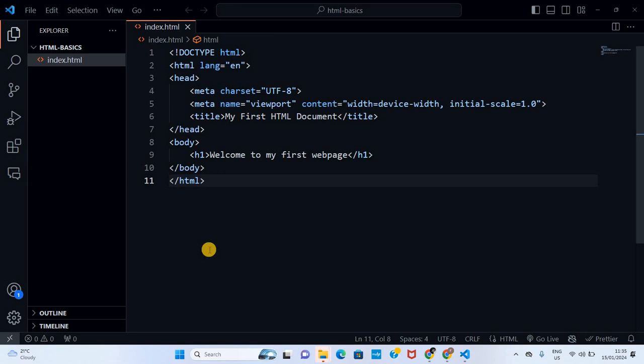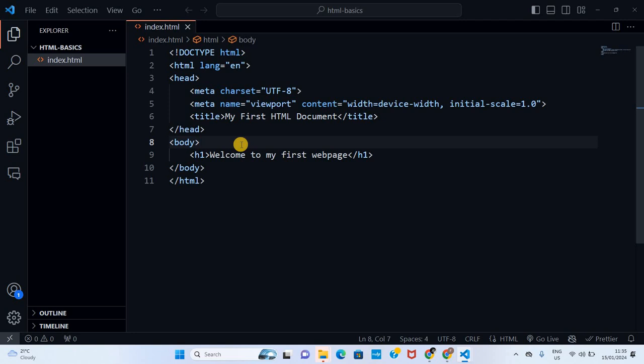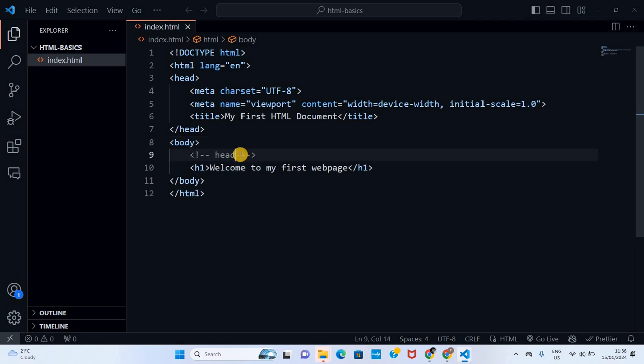Today I'm going to show you how you can use headings and paragraphs in HTML in less than a minute. So we already have our simple HTML document. As you can see, we already have a heading. As we mentioned earlier, headings range from H1 to H6, H1 being the biggest.